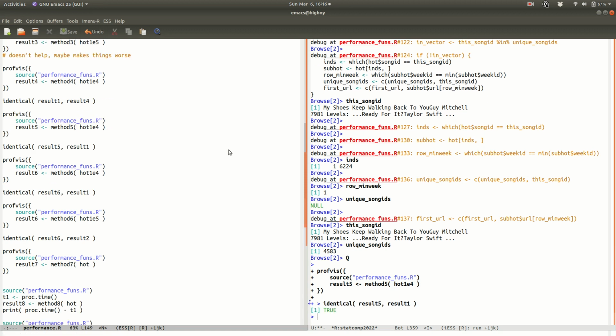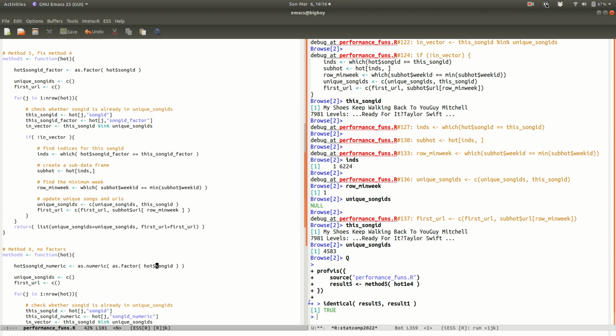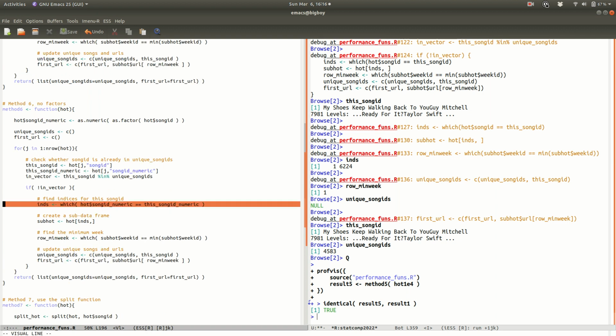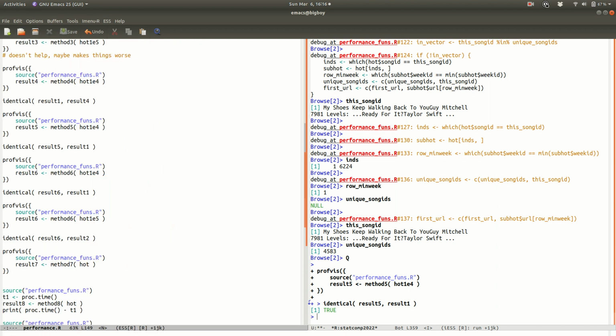In method 6, we're going to use a numeric representation. So we're going to take song ID, we're going to convert it to a factor, but then we're going to strip away all the factor information by just converting that to a number. So we're just going to keep the underlying numbers associated with the factor levels. And we're going to call that song ID numeric. And we're going to do the comparison using song ID numeric. But then we're going to save the song ID. All right, so let's run that one.